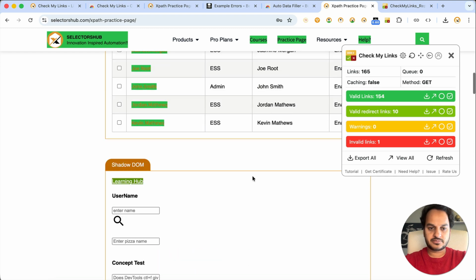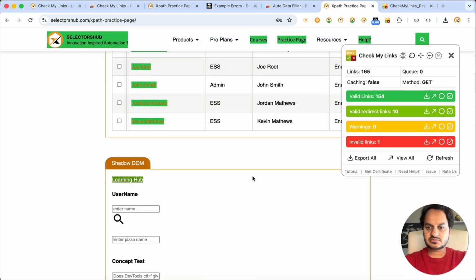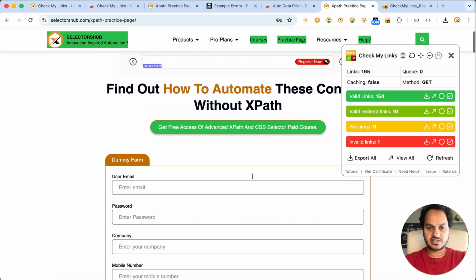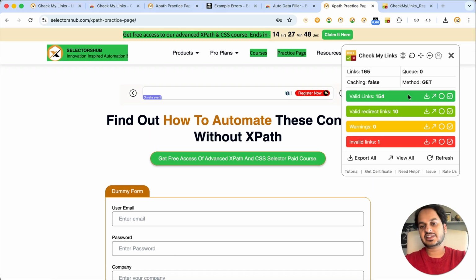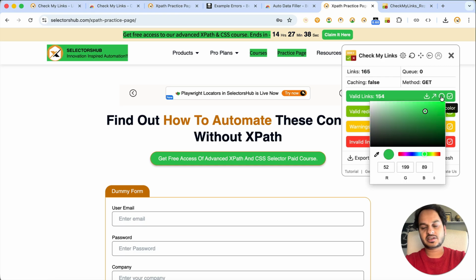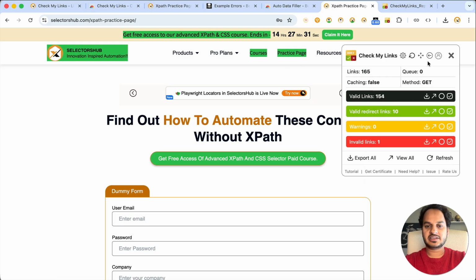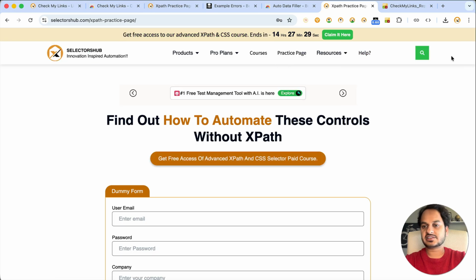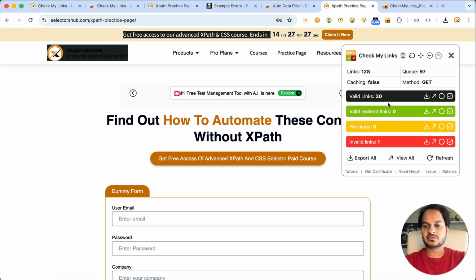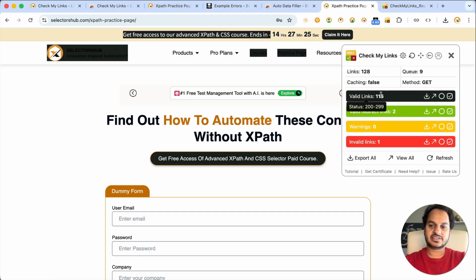Now if you want to change any of these colors, you can do that from these options. These are the options available here for each row. Let's say the valid links are highlighted with this green color and you want to change it, then you can click on this and change the color, and it will change here on the UI. Next time when you open and close, you will see that it now adds this particular color.